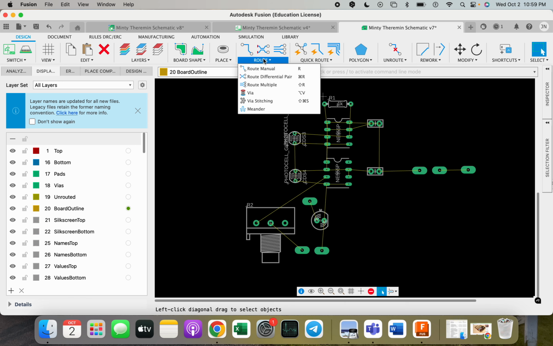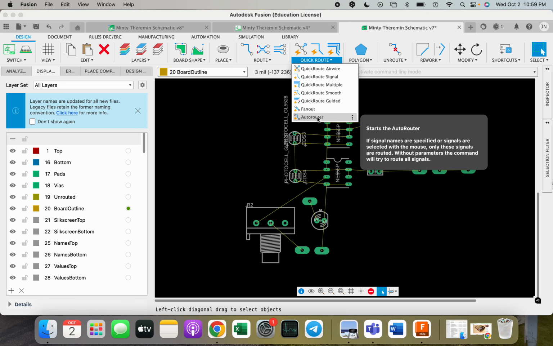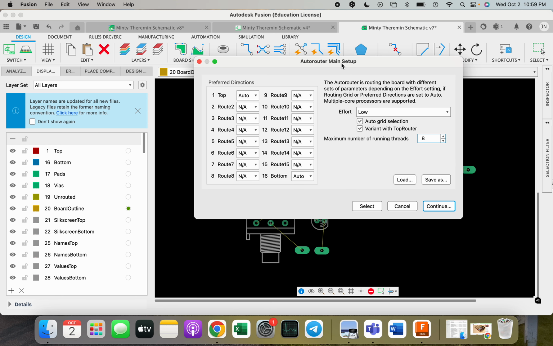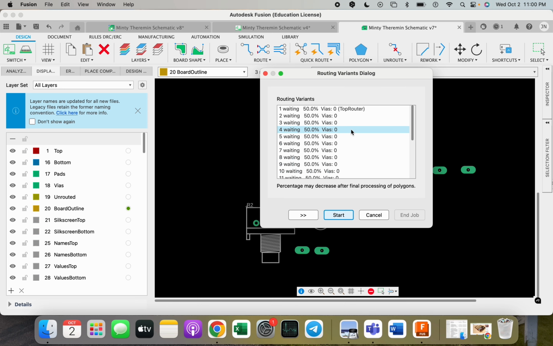So if you click up on the route, the quick route option, you're going to go to the auto router. Here you can tell it how hard you want it to try to come up with solutions. If you want to just do it quickly, you can go low effort, or if you want a lot of options, you can go high effort. And here you can tell it the maximum number of threads. That's how many lines you've got going on. You can play around with that and see how it affects things. And once you're ready, you're going to press continue.